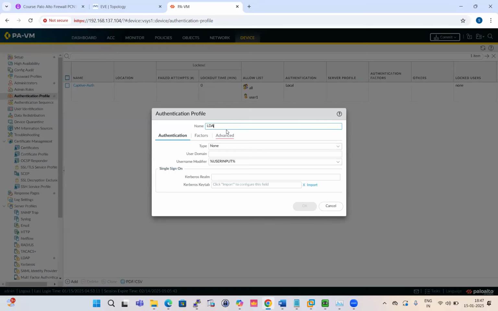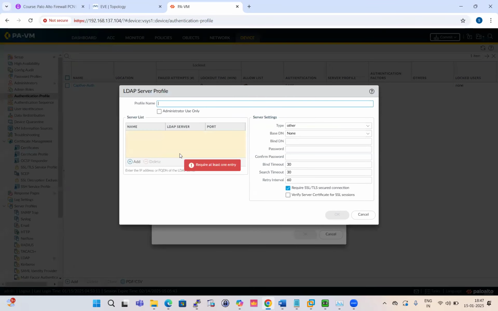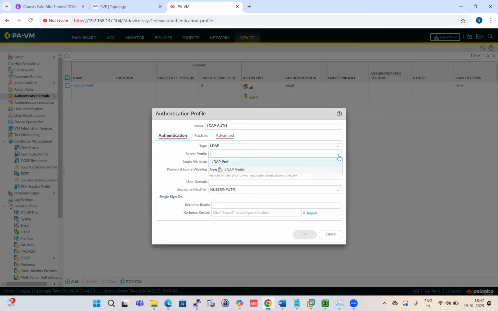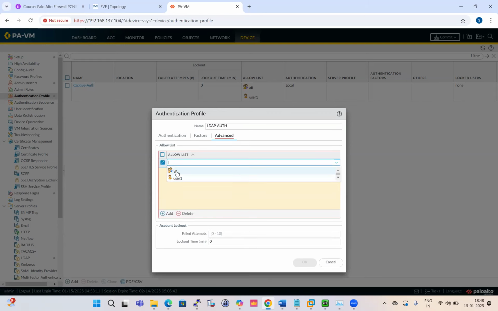So just name it LDAP auth, and then the authentication type should be LDAP. Server profile, we have already created the LDAP profile. Then we need to go to the advanced tab, and we'll add all users.